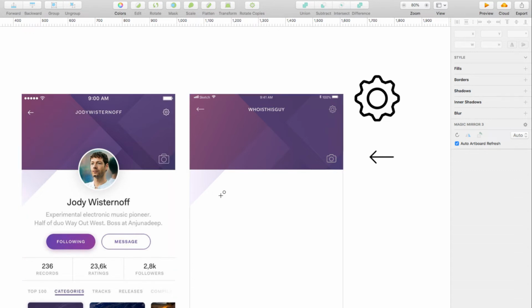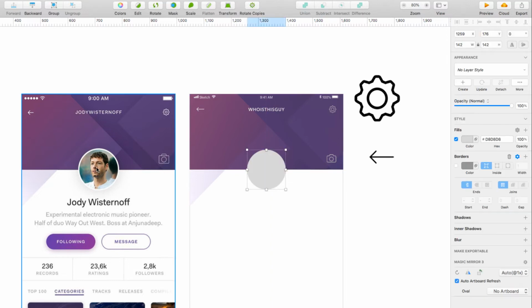I'm going to hit O for oval on my keyboard. Let's get to about the middle. I'm going to hold down Alt-Shift, drag out a circle till it's about the size of this oval over here. That might be a little bit bigger, but no worries. And I'm going to apply this white border around the outside.